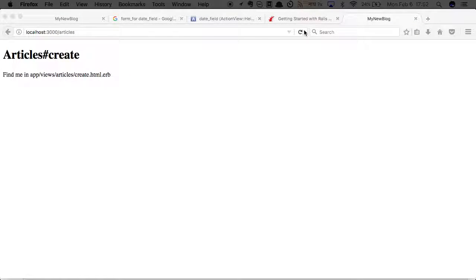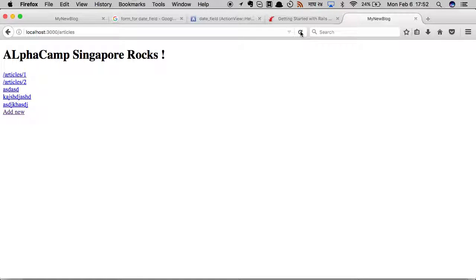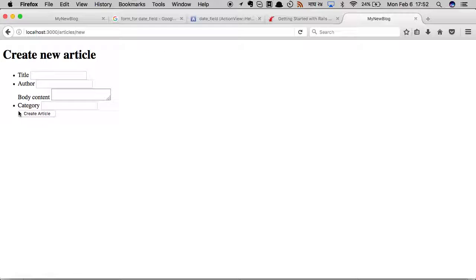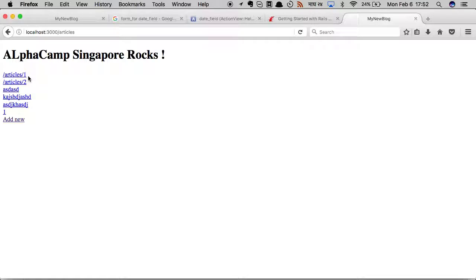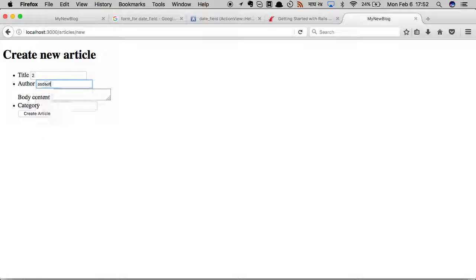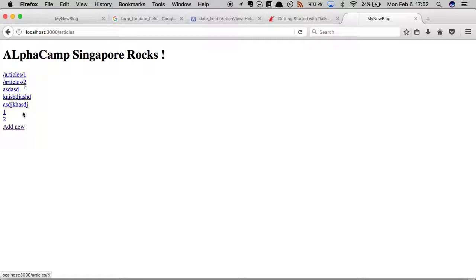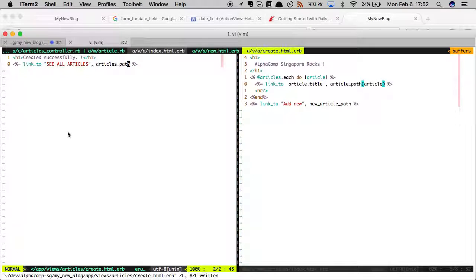So if I refresh this again, what will happen? Go here, I add new, I add title 1, see all articles. There's 1, right? 2, see all articles. 2, right? But this is boring. I don't want to have this extra page. I remove this.